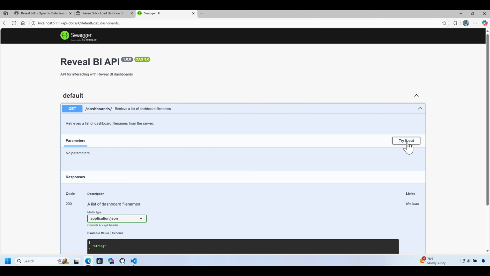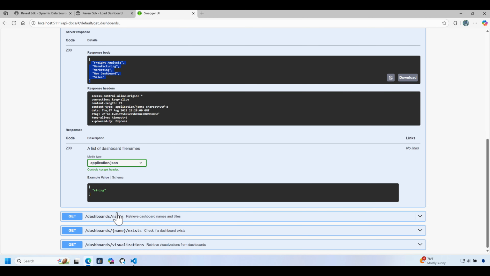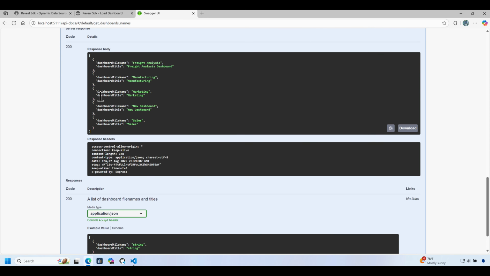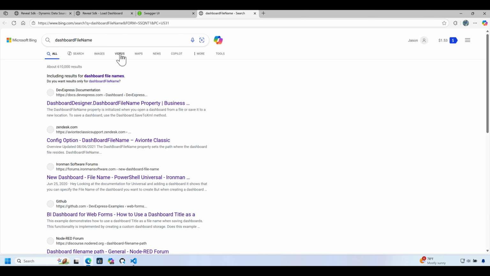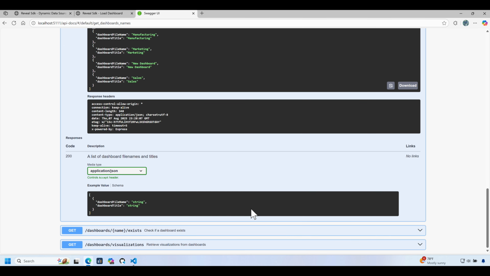This is just a list of the file names. As you can see, we've got a few file names here. These are the dashboard names. So let's execute this. I've got the dashboard file name, and the actual dashboard title. So you can see here, freight analysis dashboard, which we saw earlier, exists. We won't mess with that.